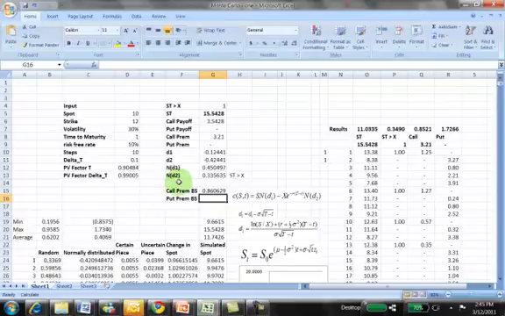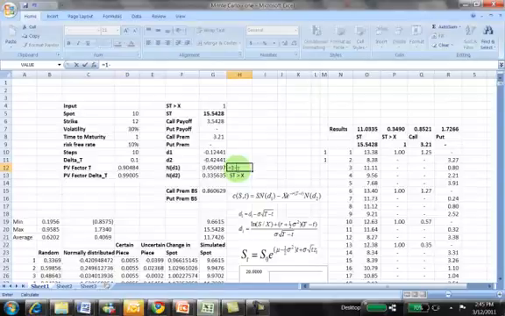Now to calculate N(-d1), I need to explain a simple concept. N(-d1) is the same as 1 minus N(d1), and N(-d2) is simply 1 minus N(d2). Right? So you flip the probabilities. This is the probability that St is greater than X. This is the probability that St is greater than X. What is the probability that St would be less than X? It's 1 minus this number. And same thing goes over here.